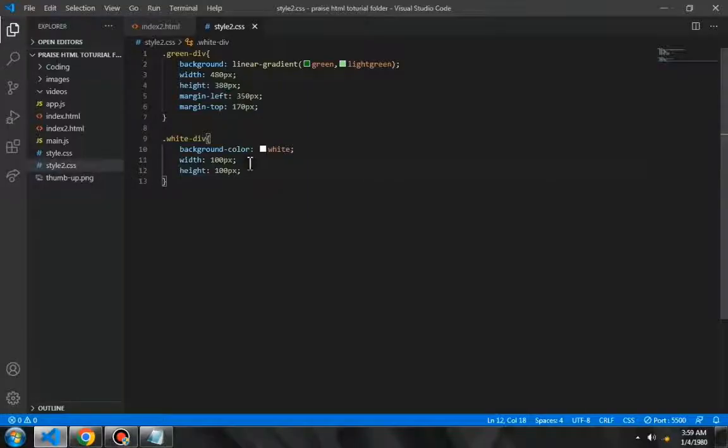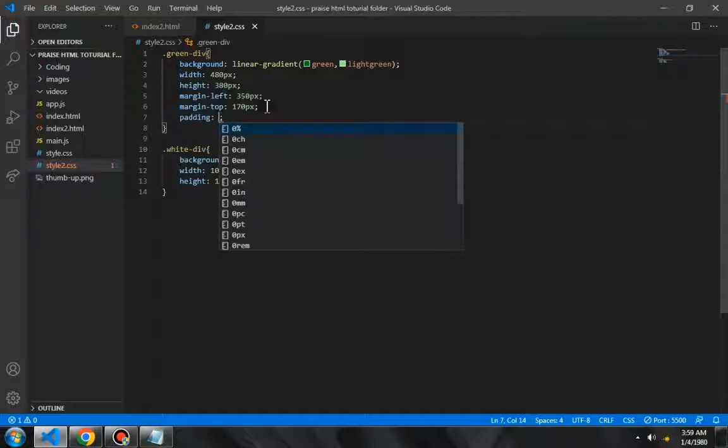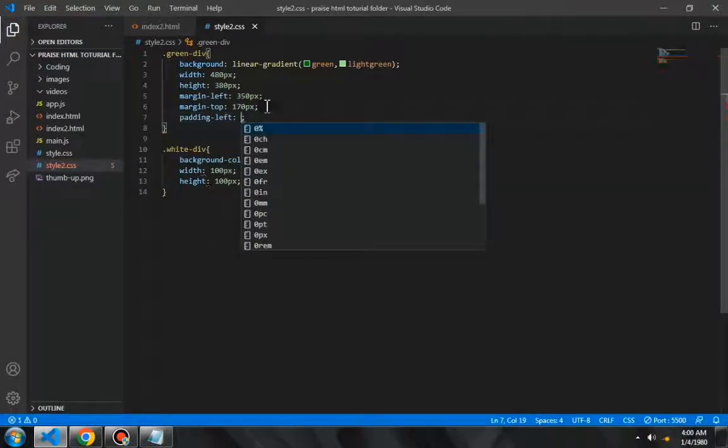So next one I'll do over here is add some padding. Go add a padding here. Let's say padding left, and this is gonna be 30 px.